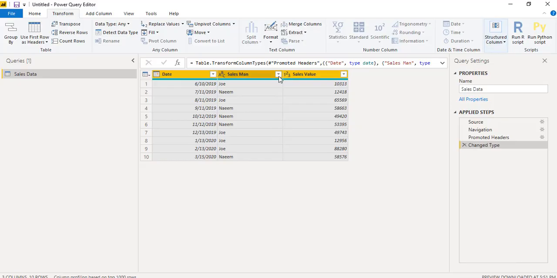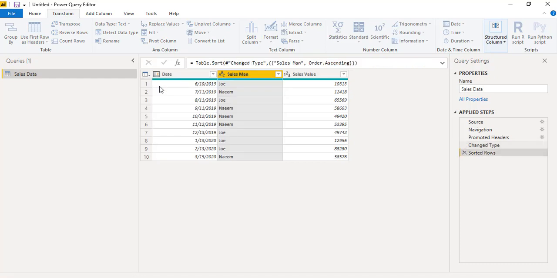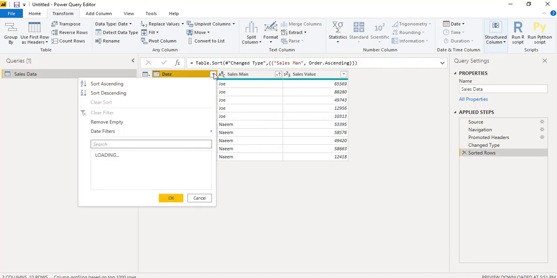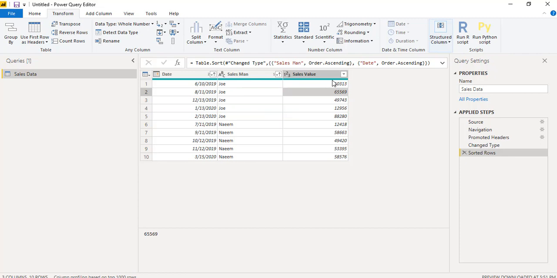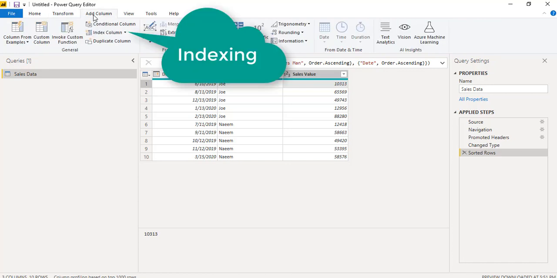So I will start and sort by salesperson, and then I will sort by date. As you can see now, I have every value for Joe sorted by date, and as we can see, this is by month. So Joe has this value in June, then in August, and then in December 29. I will need to subtract this row from the previous one to give me the increase or decrease in selling value.